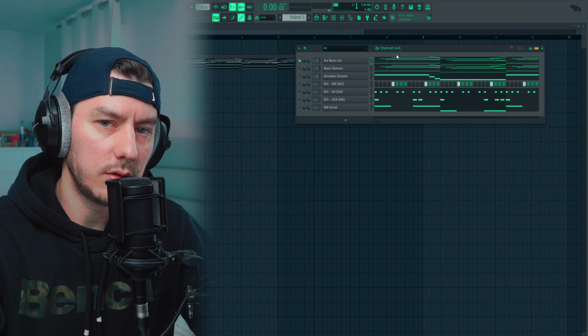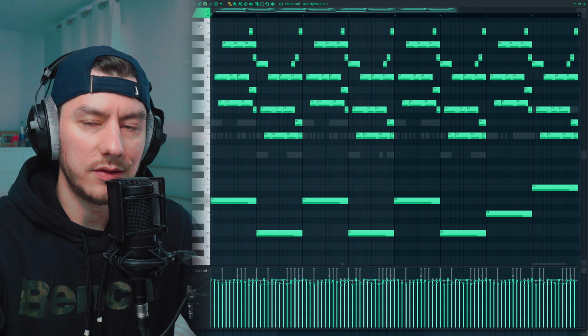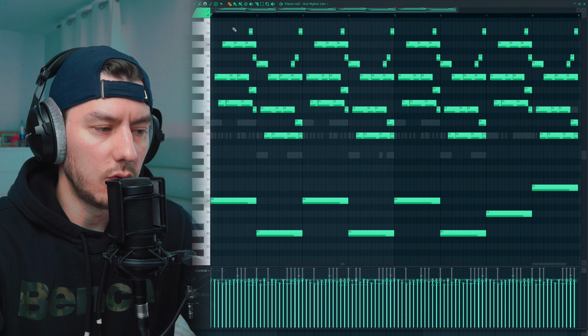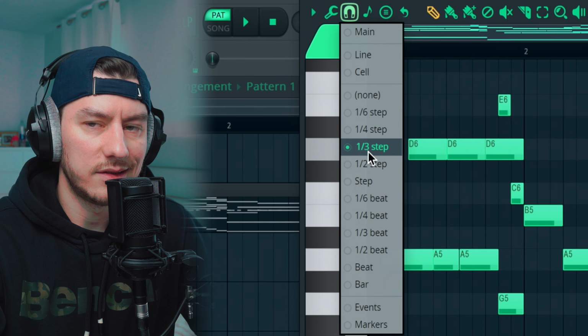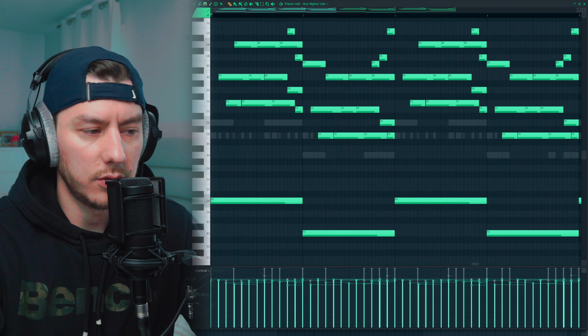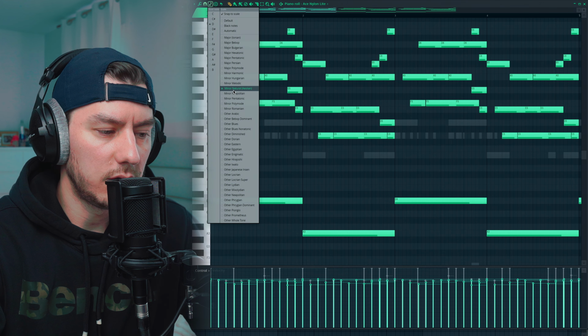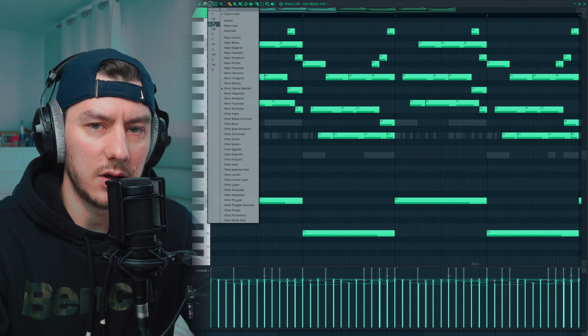So now that we got the sound out of the way, let's open Piano Roll, and this is the sauce number 3. Go into this magnet icon, snap tool. We're gonna set up the snap to 1/3 step. So that's very important. Also, real quick, we gotta select our minor natural Aeolian. Pick any key. I picked D. So this is going to be a D minor scale.